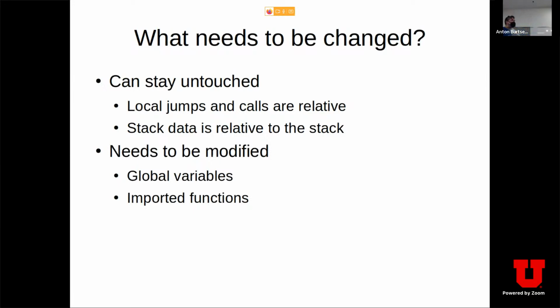So what can stay unmodified, right? We already know that local jumps and local calls are relative, right? We've seen that the call instruction to a function which is somewhere here, foo, in the same binary, will use an offset relative to the address of the next instruction. So essentially this address here will be the delta from this instruction to foo, right? Remember my example from last time.